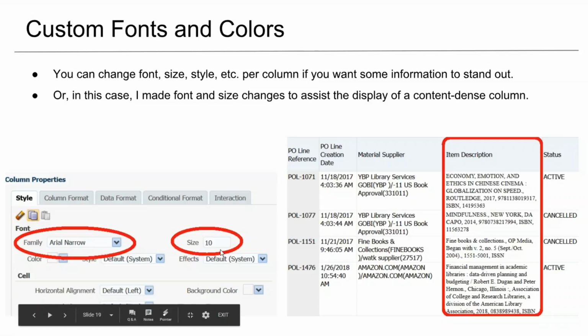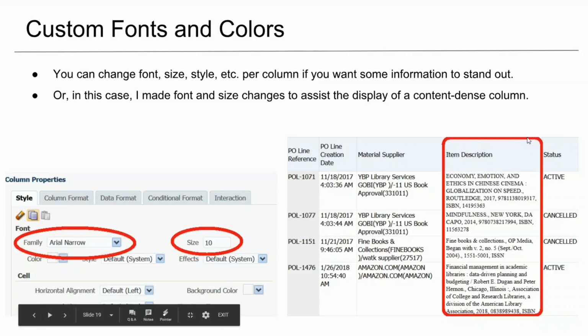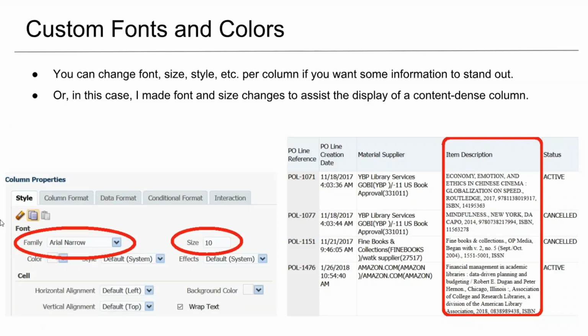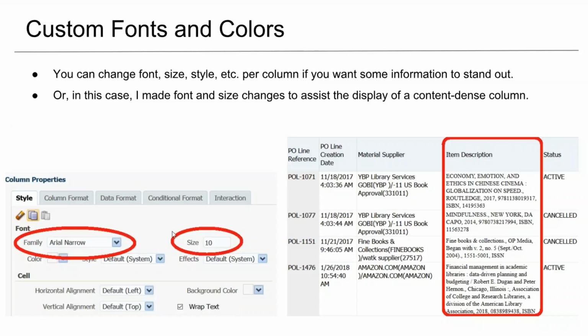And so you have a whole range of things here. I don't think I captured the whole window in the image on the left-hand side there. But you can change the color of the text, the background color, borders, font size, there's a number of things like that. In this case, because this item description column has very content dense information, I changed the font to Arial Narrow and switched to size 10. And you can do a whole range of things there.